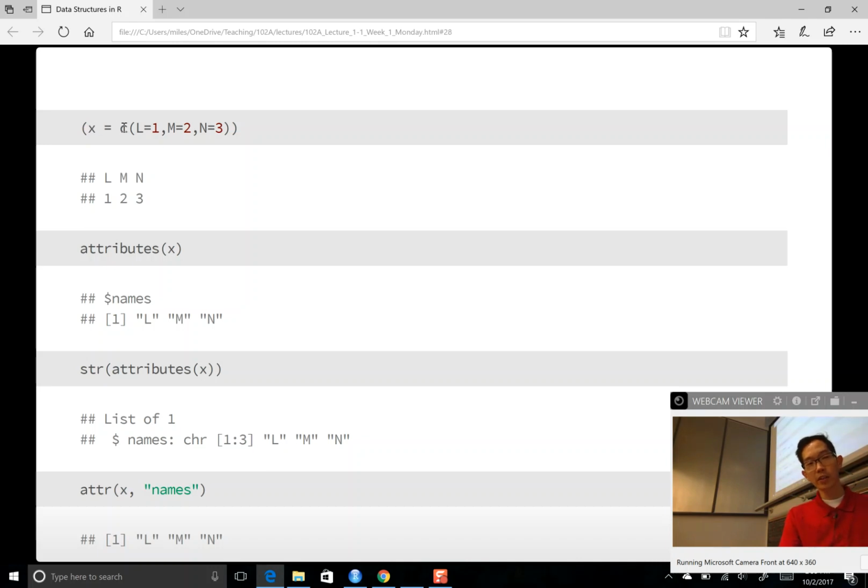x is going to be a numeric vector, and we're going to give it names L, M, and N. The parentheses around everything just mean print the result, because generally when you use equals or the arrow to assign something, R is not going to print out that object. But if you put parentheses around what you just stored, it will print out the object you just created as well.